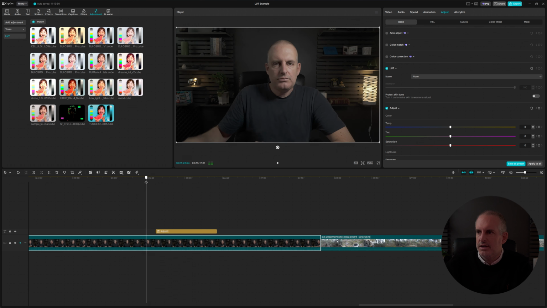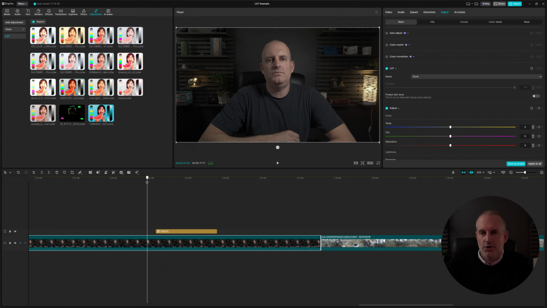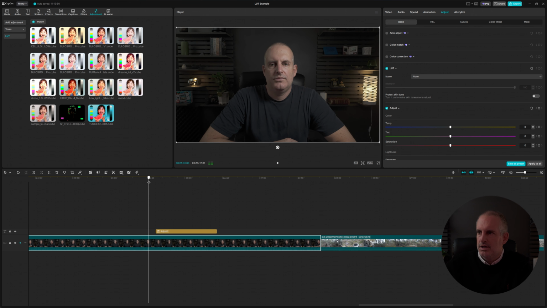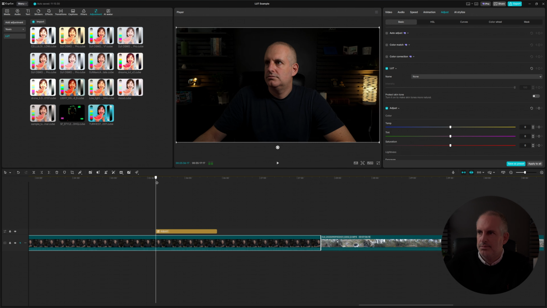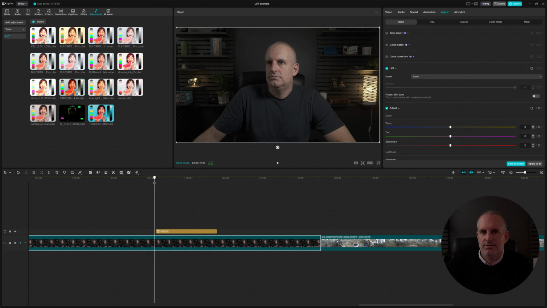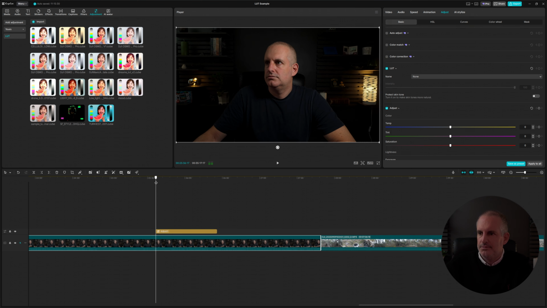So what we can see here then is this is the original footage from the camera shot in log or D-Log, and here then comes in the LUT. So you can see straight away that it's a massive difference. And this is the DJI LUT that we're using now.